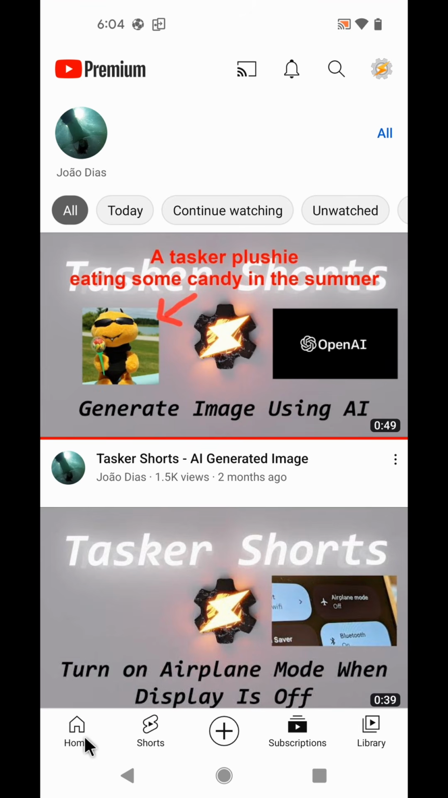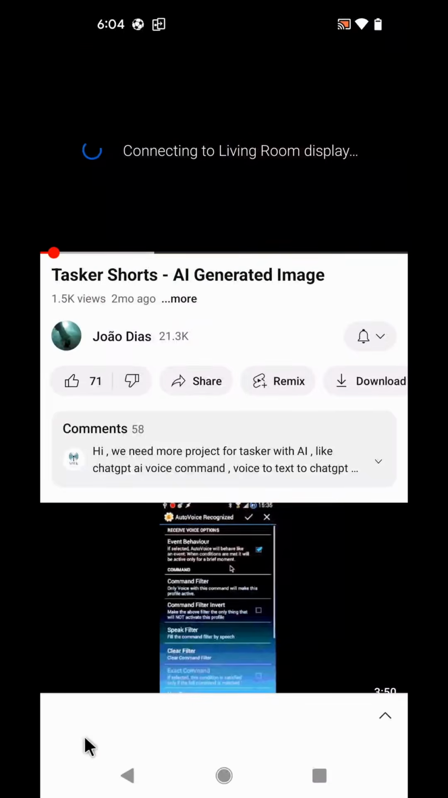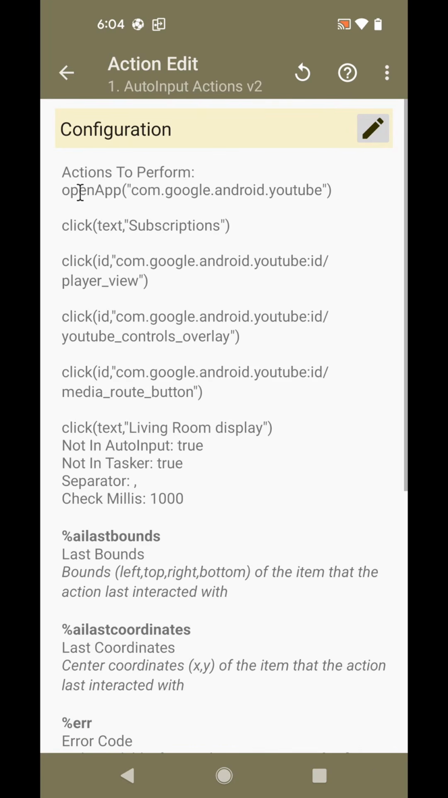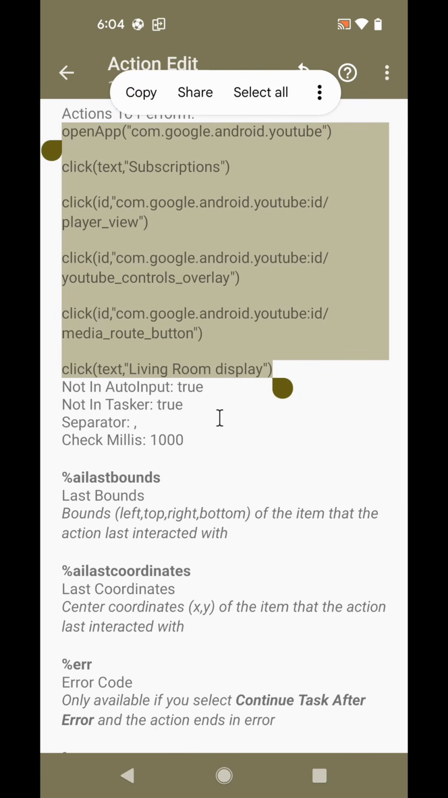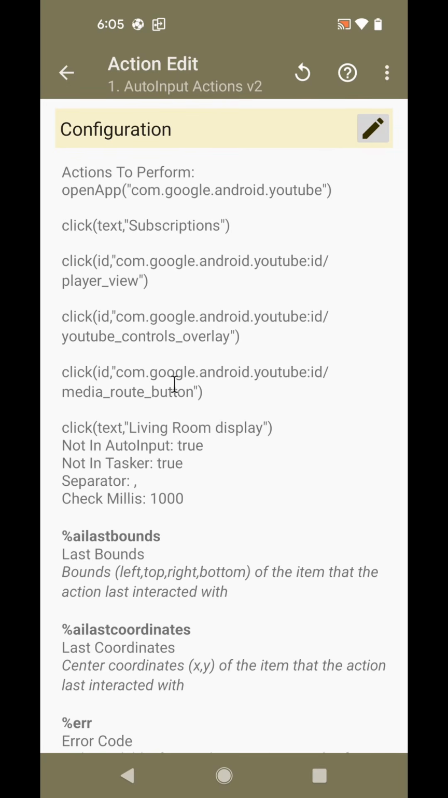Clicks on subscriptions, clicks on the first video, and starts casting. So it all worked. Let's turn this off again. So you could see that in this simple action, you perform all of these actions in a row. So you only have to configure it once in Tasker, and you can reuse this in any place you want, and it will do everything you want in one action.